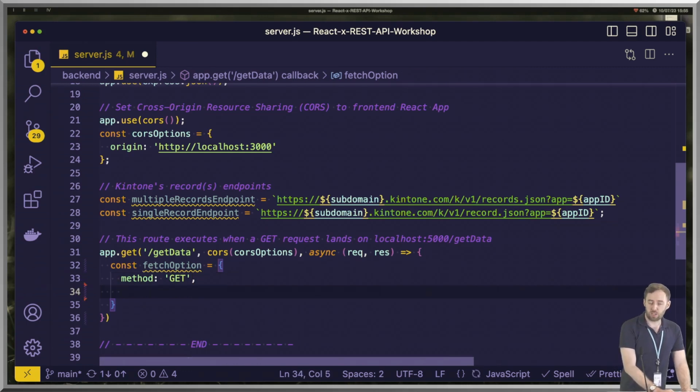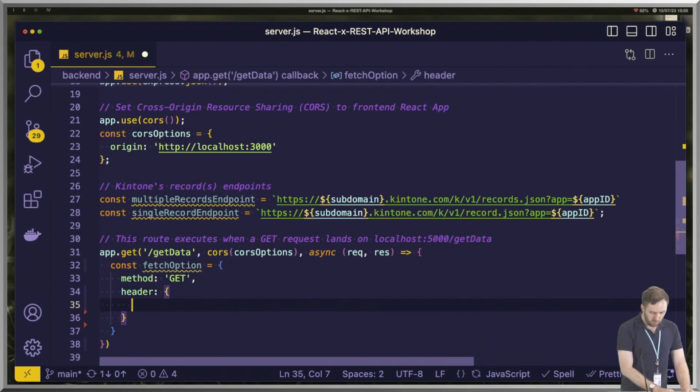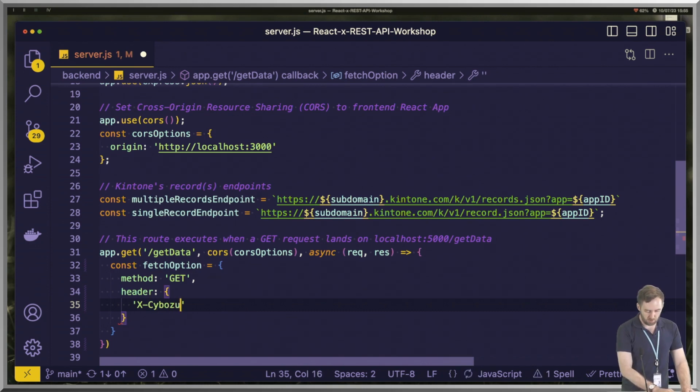And if you check kintone.dev and its API token authentication section, you will see that we need headers that specify our X-Cybozu-API-Token, watch out for the spelling, API, all caps, token.